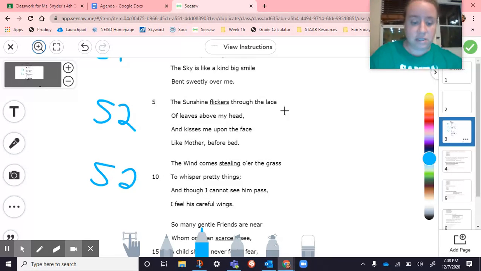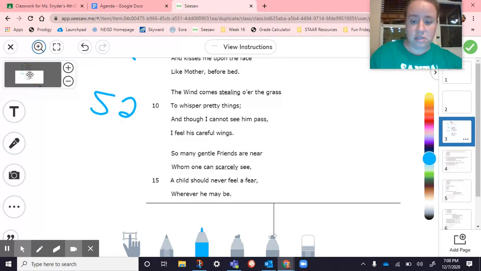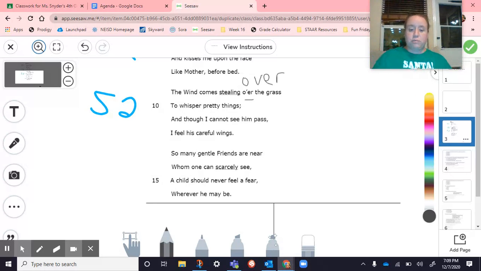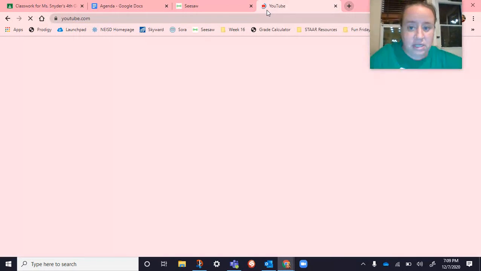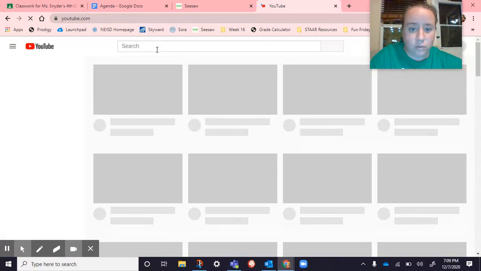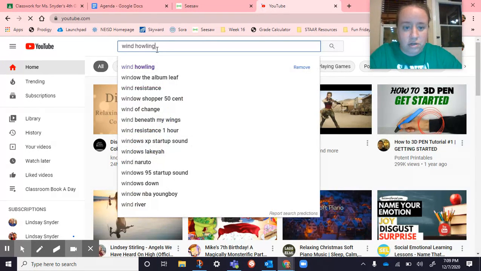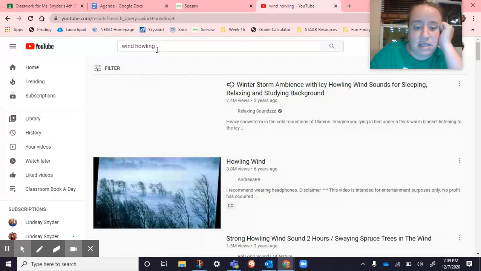Go down to stanza 3. The wind comes stealing. Let me pull this down. The wind comes stealing over the grass. This one right here is an old way of saying over. The wind comes stealing over the grass to whisper pretty things. And for this one, I played a YouTube video here of the wind howling. So I'm sure you've heard the noises that wind can make.